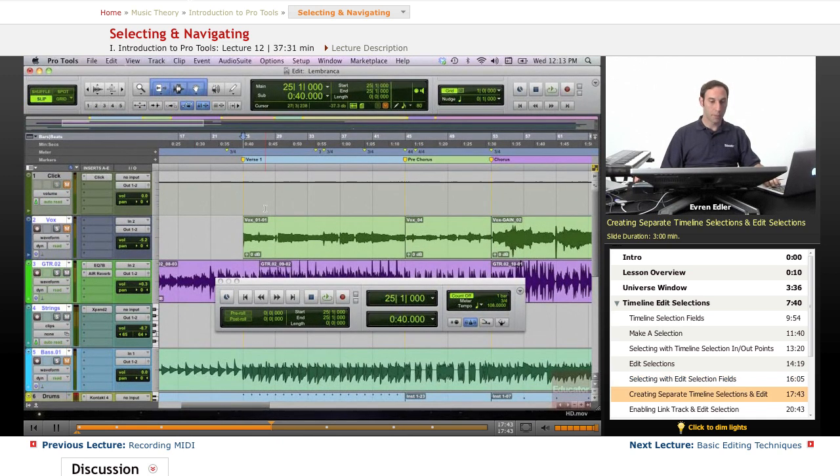Now we're going to talk about something slightly different: creating and separating timeline selections and edit selections. The default setting in Pro Tools links the timeline and edit selections together. You can separate those by clicking on the timeline edit toggle button icon. In this way, we can play the session and edit completely different areas in the session.